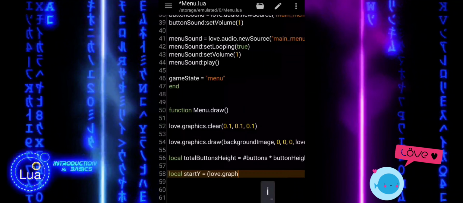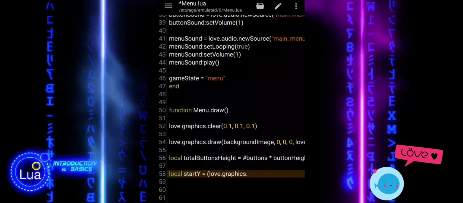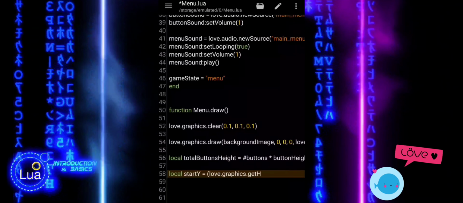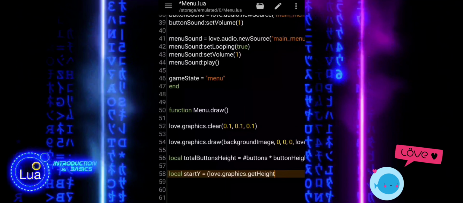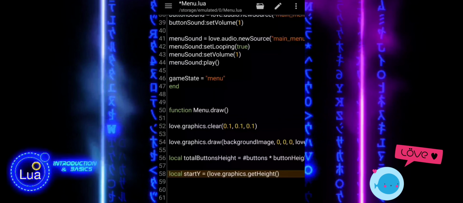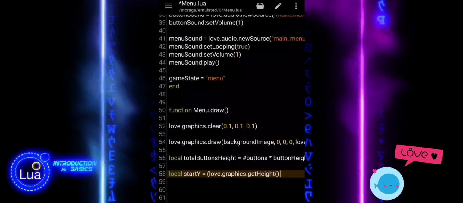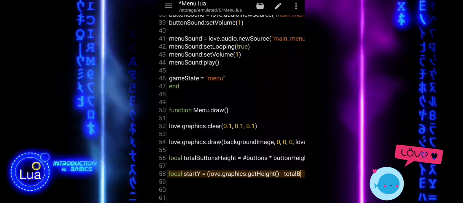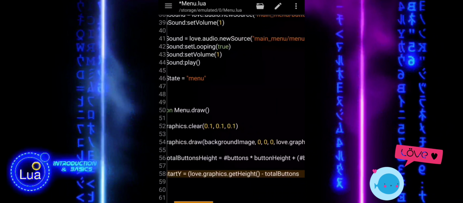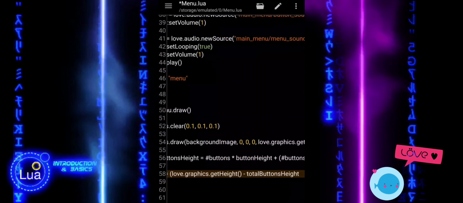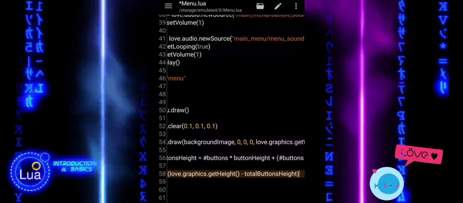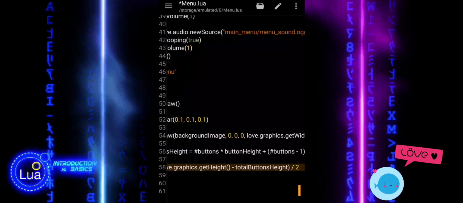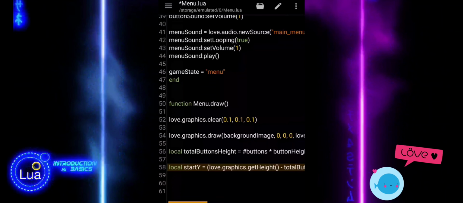We assign to start y the result of subtracting total buttons height from the height of the screen, which is retrieved using LÖVE2D getHeight. Then, we divide this difference by 2. This calculation helps us position the buttons vertically in the center of the screen. By subtracting the total height of all the buttons from the screen height and then dividing by 2, we get the vertical starting point where the first button should be placed. This ensures that the buttons are evenly spaced and centered on the screen.